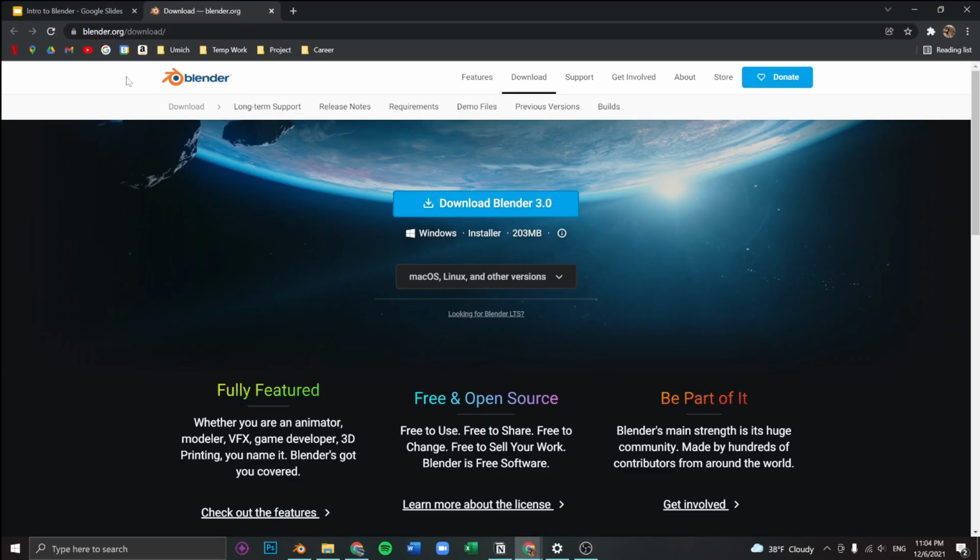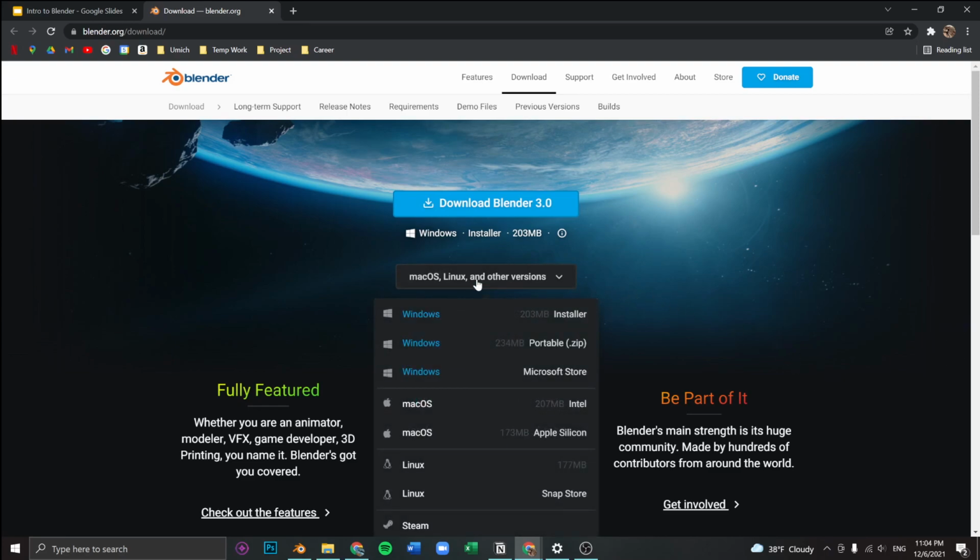We'll just follow that to Blender's website. And if you're using a PC like I am, clicking this blue box will be enough. If you're using Mac, down in this drop-down option are different options you could select based on whether you're using the Intel version for Macs or the Apple Silicon.